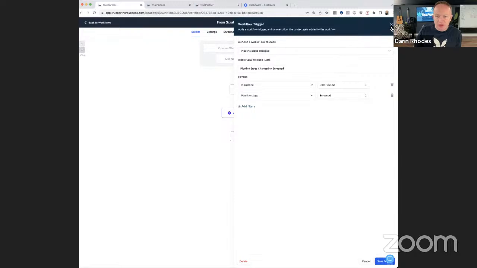Okay, so just to recap, so we know what you're talking about. We went back to the pipeline. If I don't have these filters in, and it says pipeline stage changed, then even though I've got it named to screen, in fact, let's just delete that because that could. So any change in the pipeline at all without any filters is going to trigger the automation. That's what you're saying? Correct.